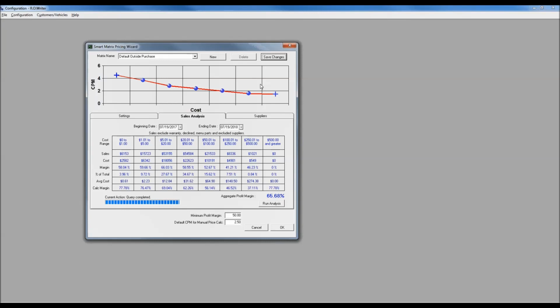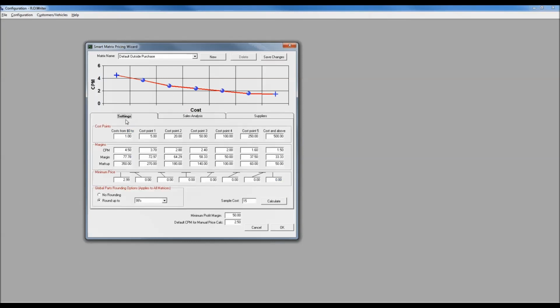So again, we've got our default outside purchase, which works out relatively well. As I look at my settings, however, again, probably not applicable for every product that I sell. Meaning, when I buy a battery, I've got a battery supplier, I typically get them from Interstate, and I'd like to mark those up differently. Or when I buy a set of tires, so we have the ability to define different matrices.